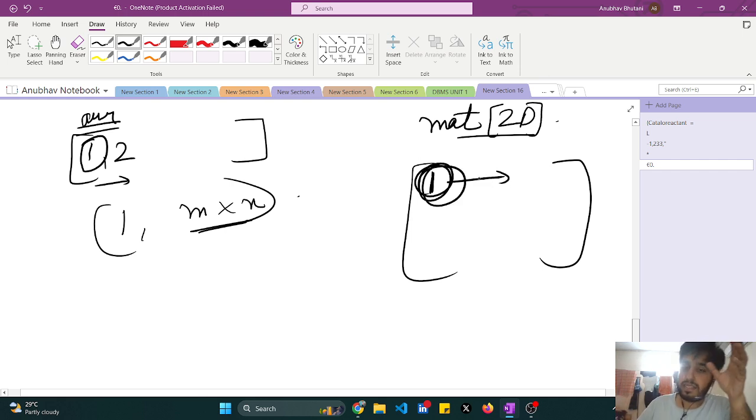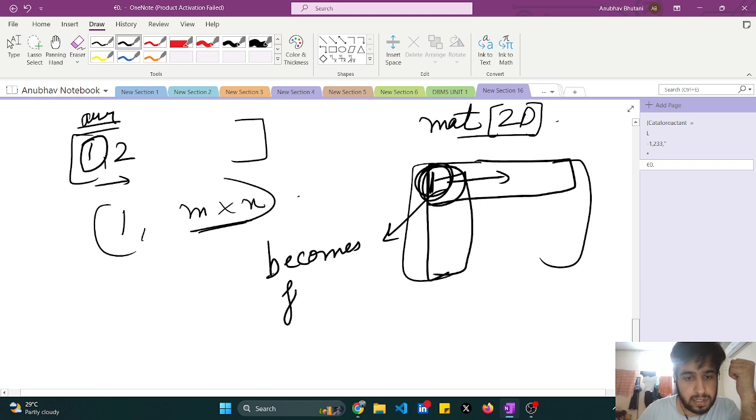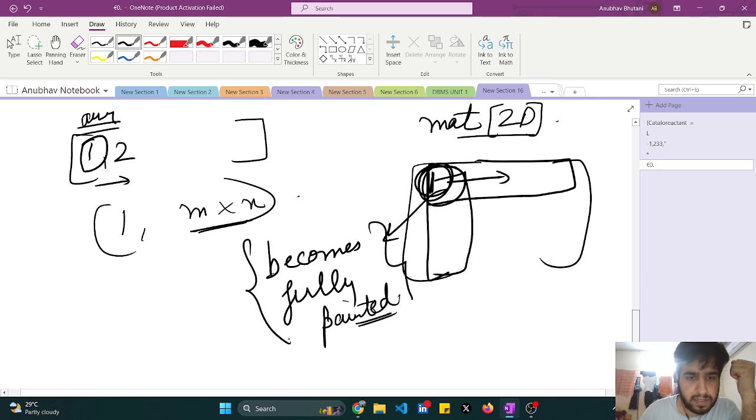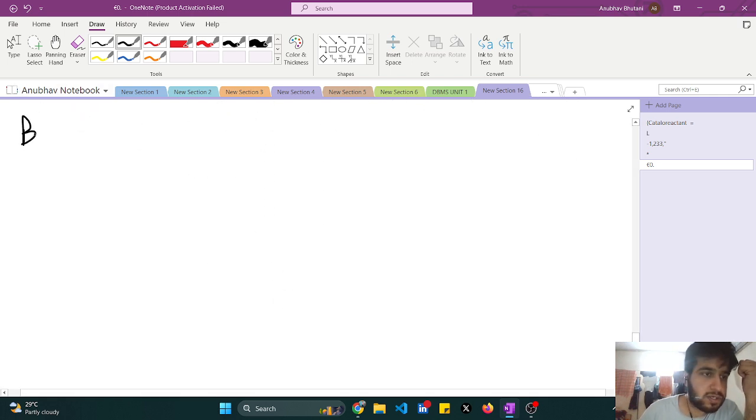And we have to return the shortest index till any of my rows or a column becomes fully painted. Okay, fully painted. So this is what I have to do. So what can be my brute force approach?